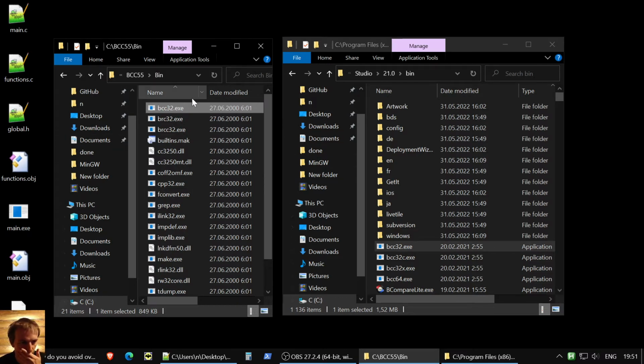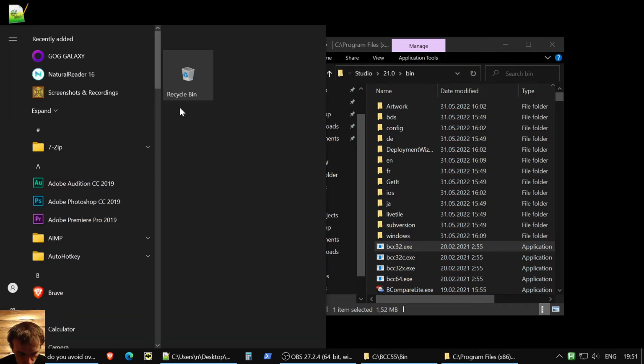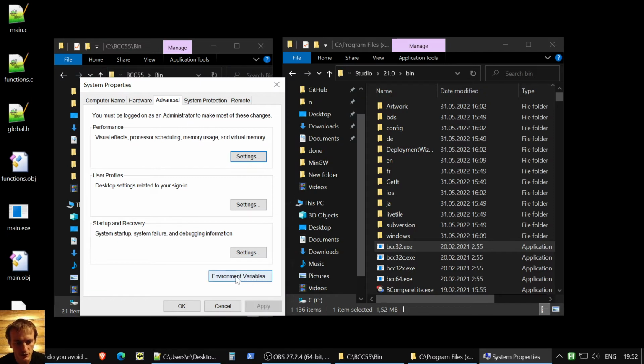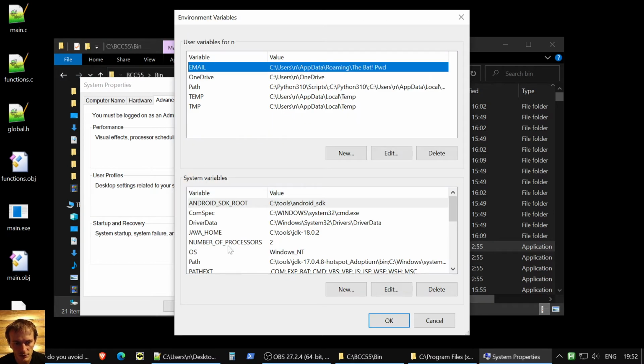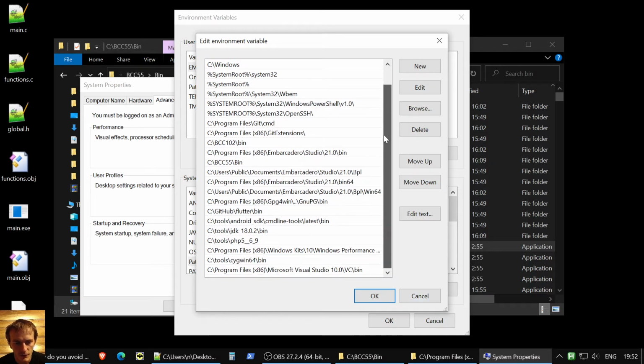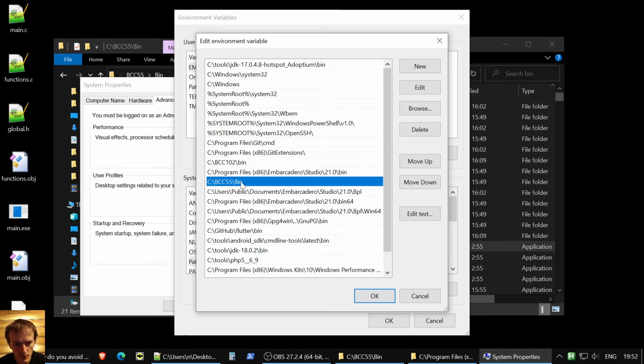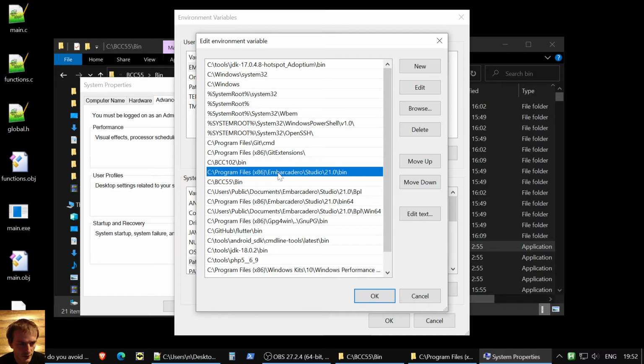You could run it just manually from this location, which is not really handy, but you could actually go to the path and change your environment variables. Here go to the path, edit, and there we have a kind of priority list. So this one is my old compiler, which I want to use right now, and this one is my new compiler, which is used right now.